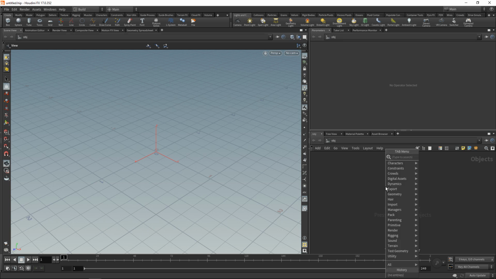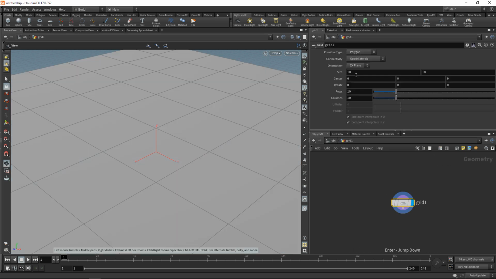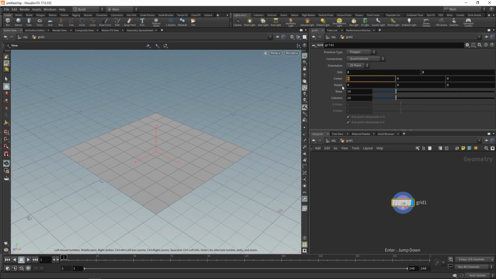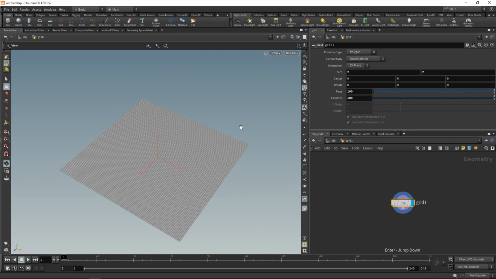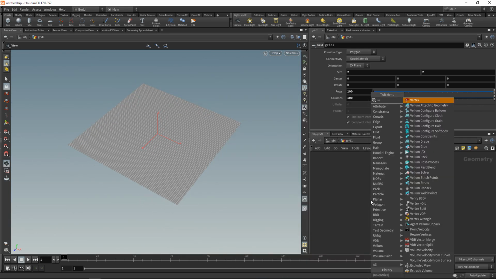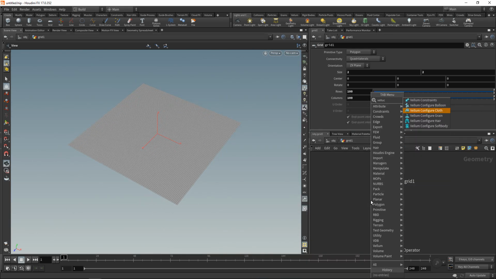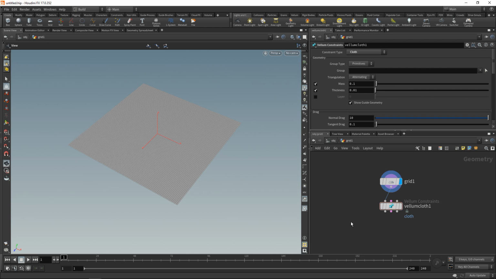So, let's start out by creating a grid, which will serve as our cloth, scale it to 2 by 2, and increase its row and column count to 100. Let's disable the grid here, and after that, attach a Vellum cloth. Just leave those settings as they are currently.